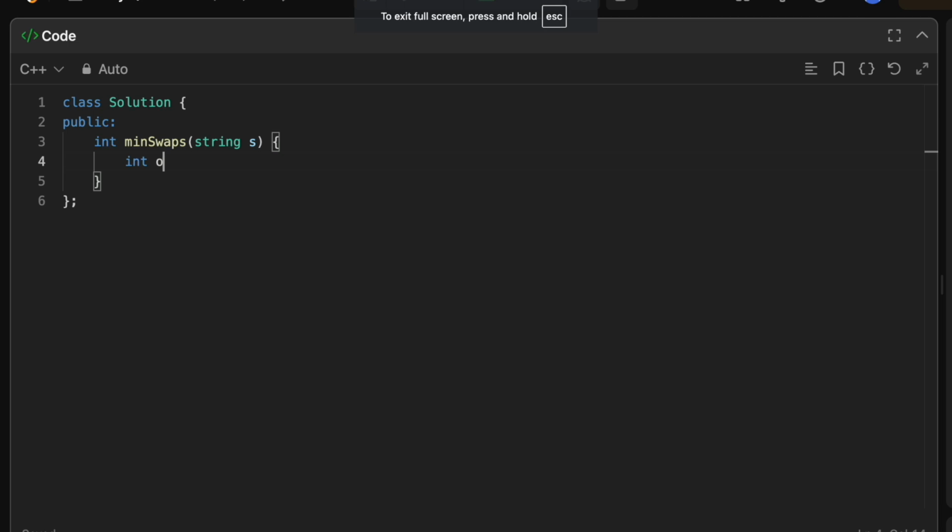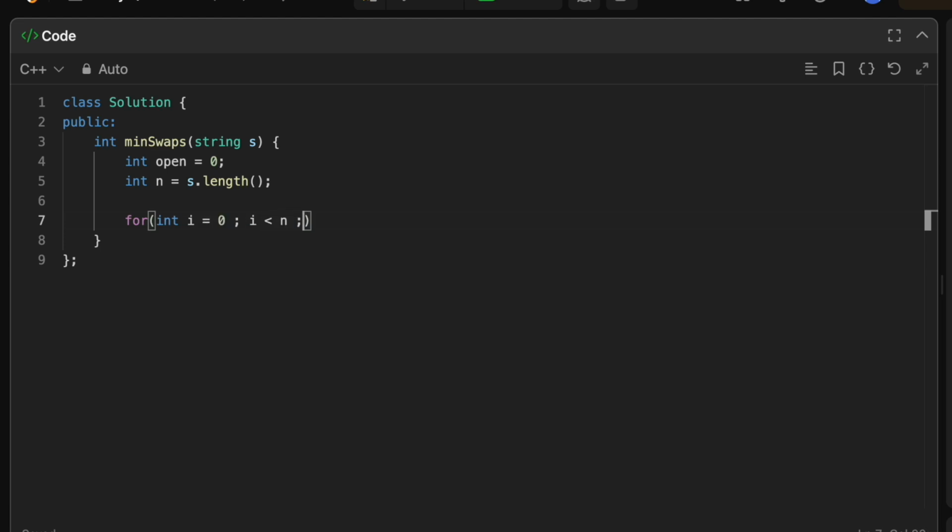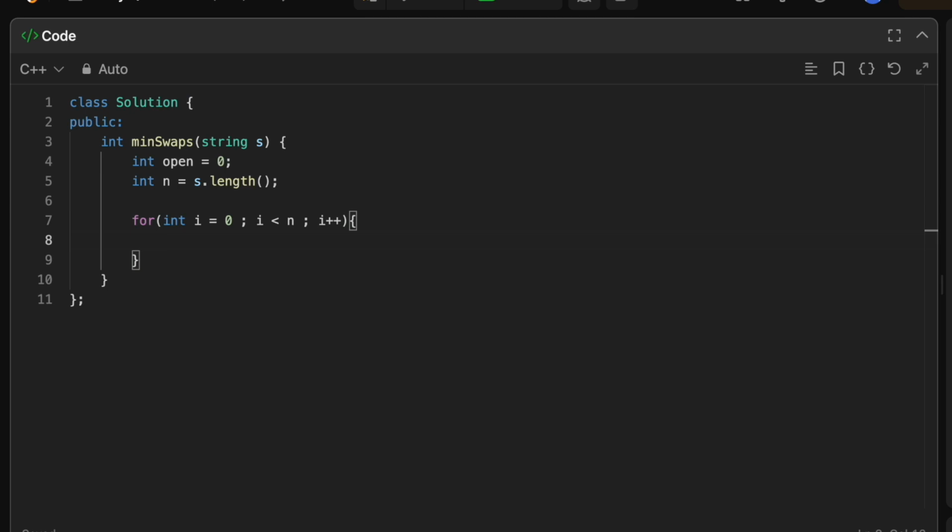So first of all, we'll create a variable open, which will keep the count of the opening brackets that are not matched yet. Okay. Then a variable n, which will store the length of our string. Now we will iterate in our string from index 0 till n, right? And now we'll check what the character is. Let's suppose I keep it in ch. Now if this character is an opening bracket, then that means this opening bracket is not yet matched with any closing bracket, right? So I will increase open by 1.